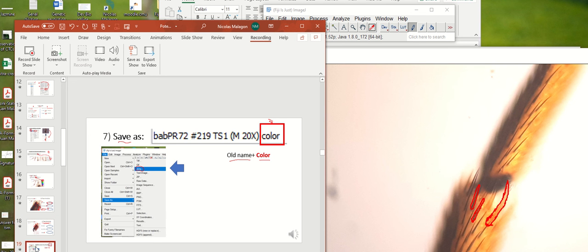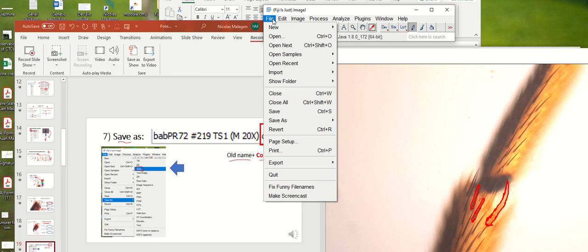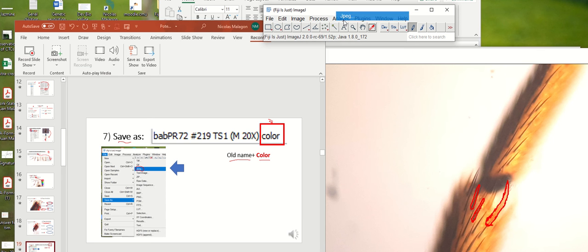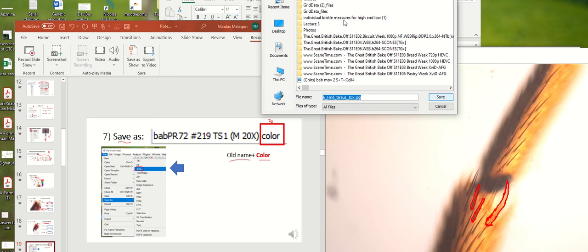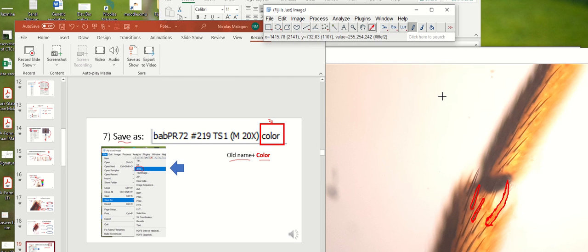What you need to do is, I suggest that you save it. So you go to save as with this format, and then if you have saved it, later if there is a mistake or any problem, you don't have to repeat all the labeling. I suggest that you just use the same name plus color, and save it. And then you can close the computer and you have no problem. You can reopen that image.